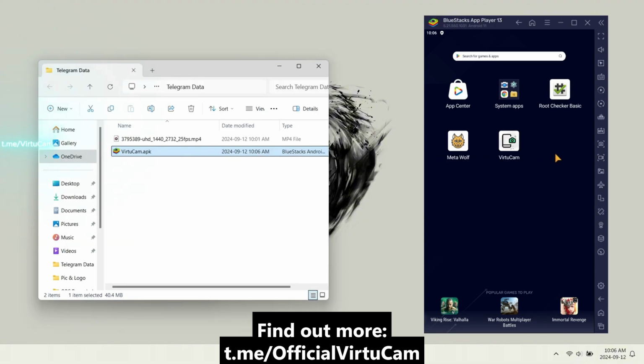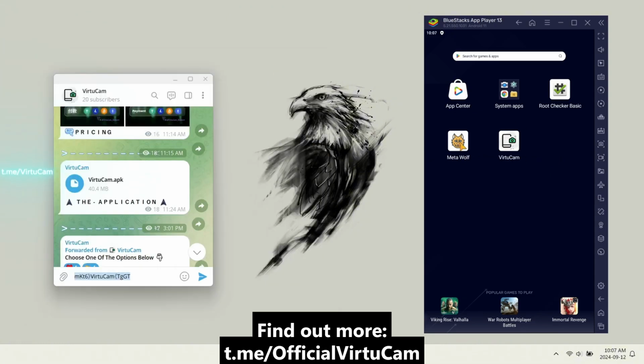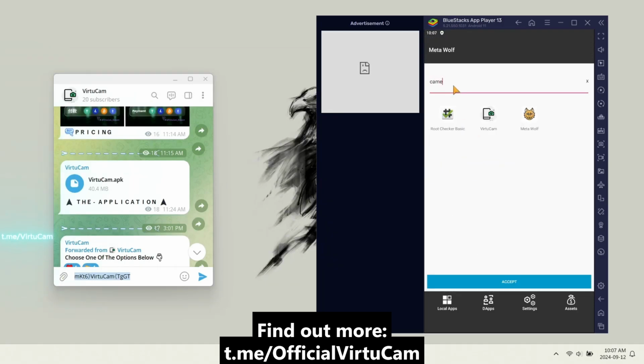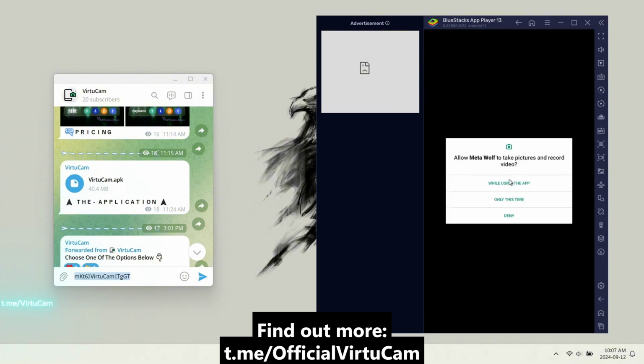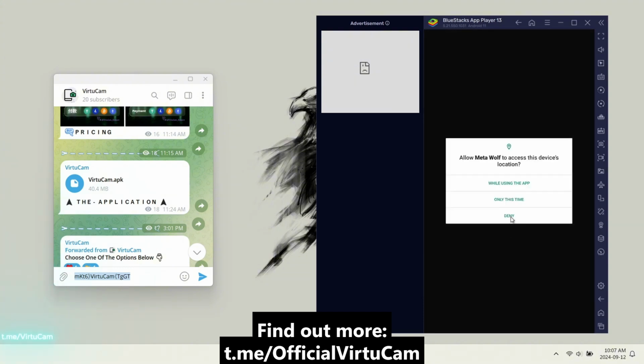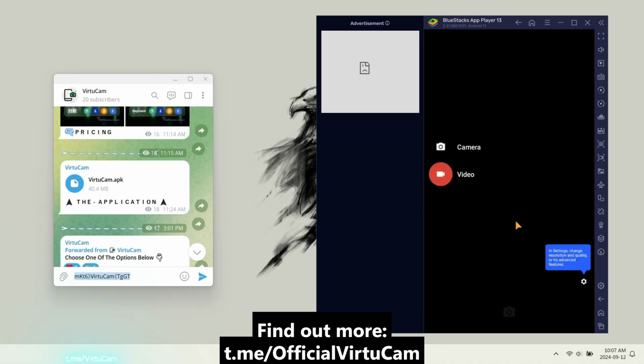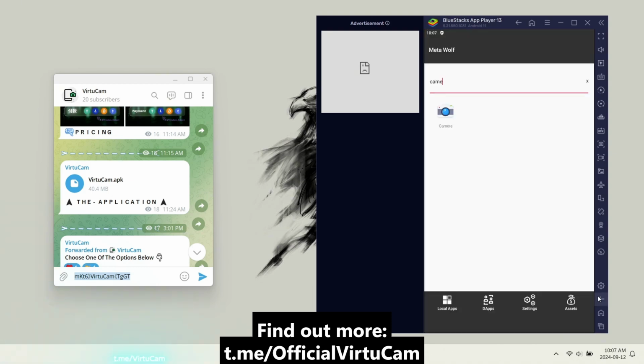Now that all the necessary tools are installed, open the MetaWolf tool to proceed with the next steps. Open the application and add the app whose camera you want to spoof. In this case, I will spoof the camera of the Cam app itself. Also, add the VirtuCam app to the MetaWolf framework for proper configuration.